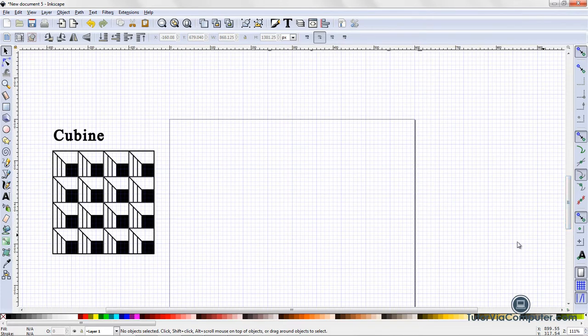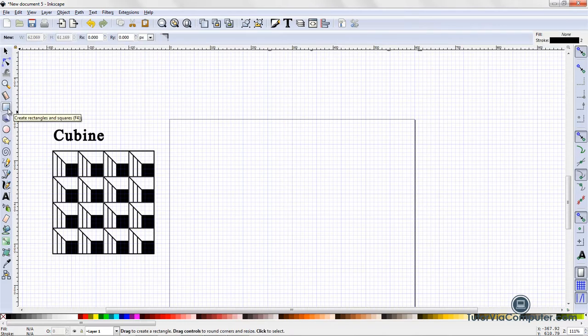I'm now ready to get started, and here we have an example of the pattern Cubine. So I'm going to start drawing it. I'll start with the rectangle tool. I'm going to come up here, and the little bubble that forms, that bubble tells me what I'm snapping to. And that'll lay down the corner of my rectangle exactly at that point.